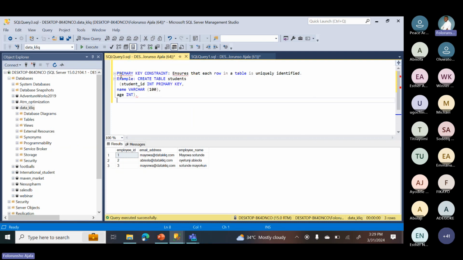So primary keys ensure that each row in a table is uniquely identified. It's like the same thing as unique, but here it is a primary key. I believe we explained it when you were doing data modeling in Power BI: a primary key is a key in a dimension table, and a dimension table contains only unique information. You can never see duplicate information in your dimension table.